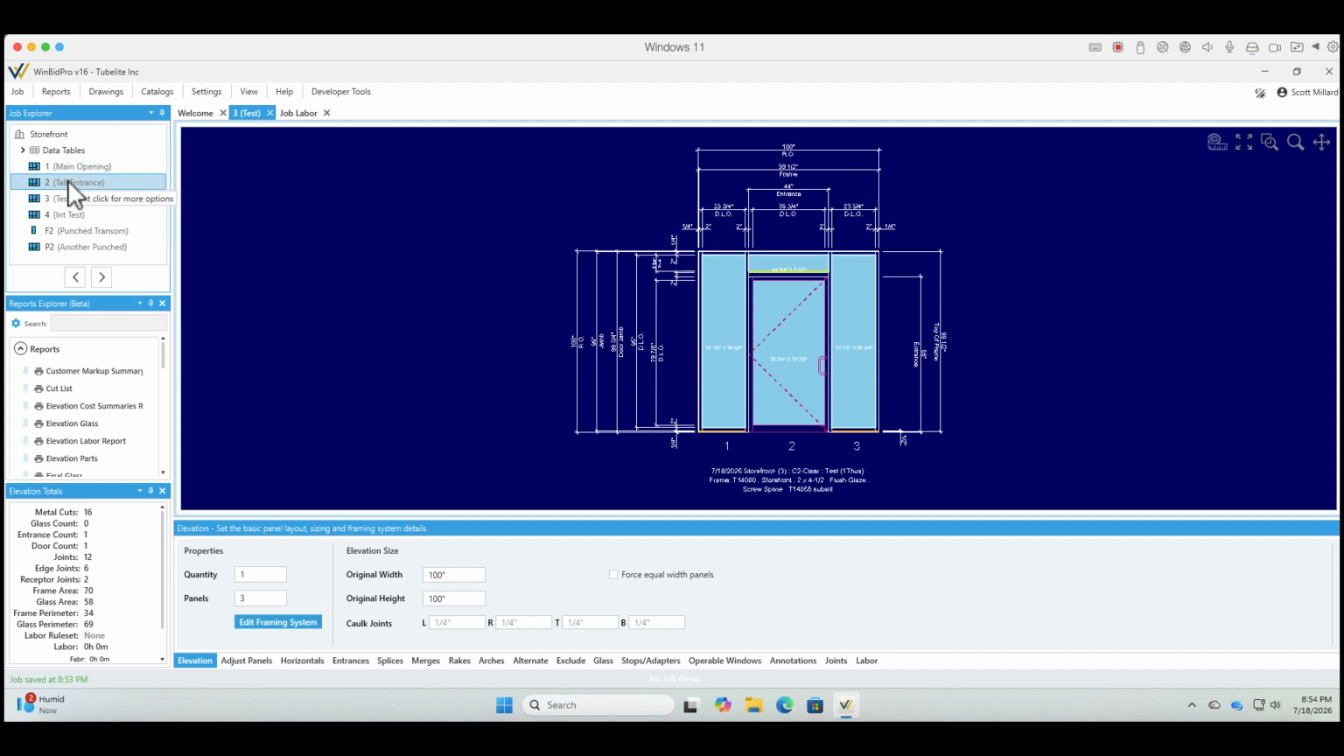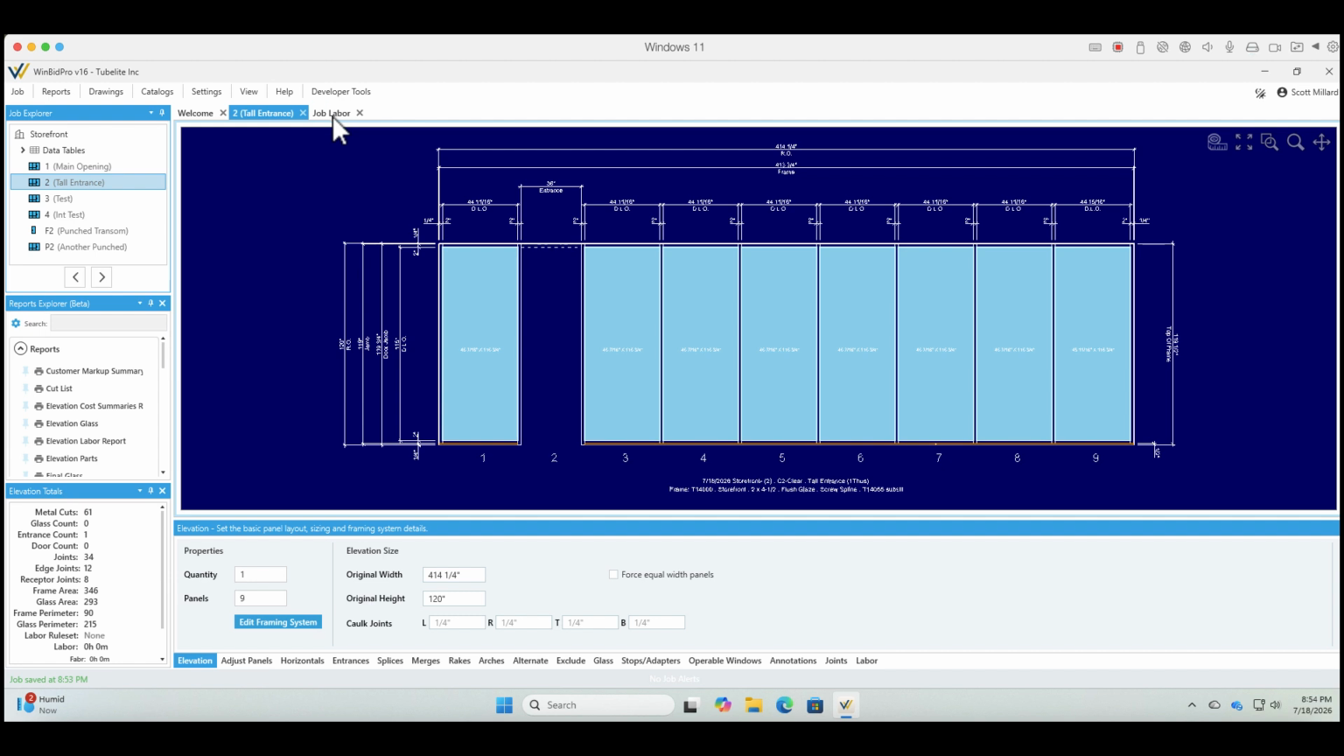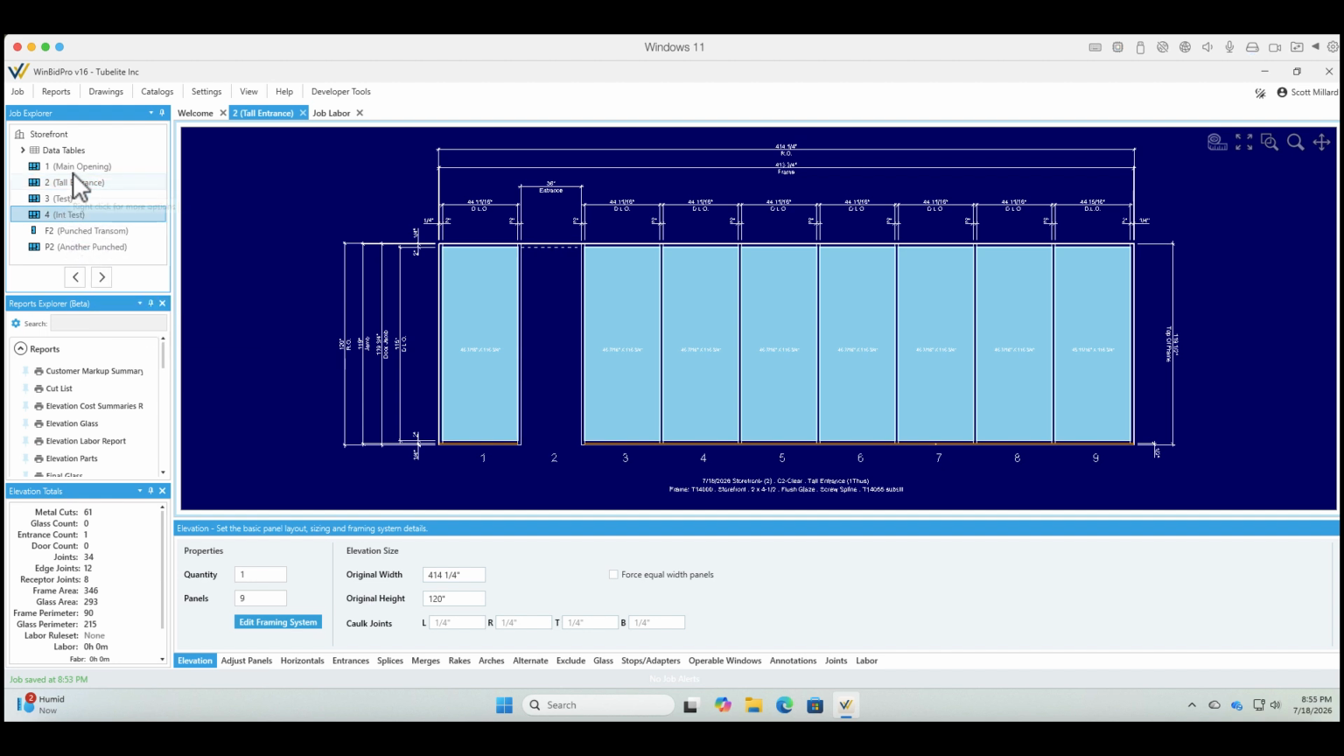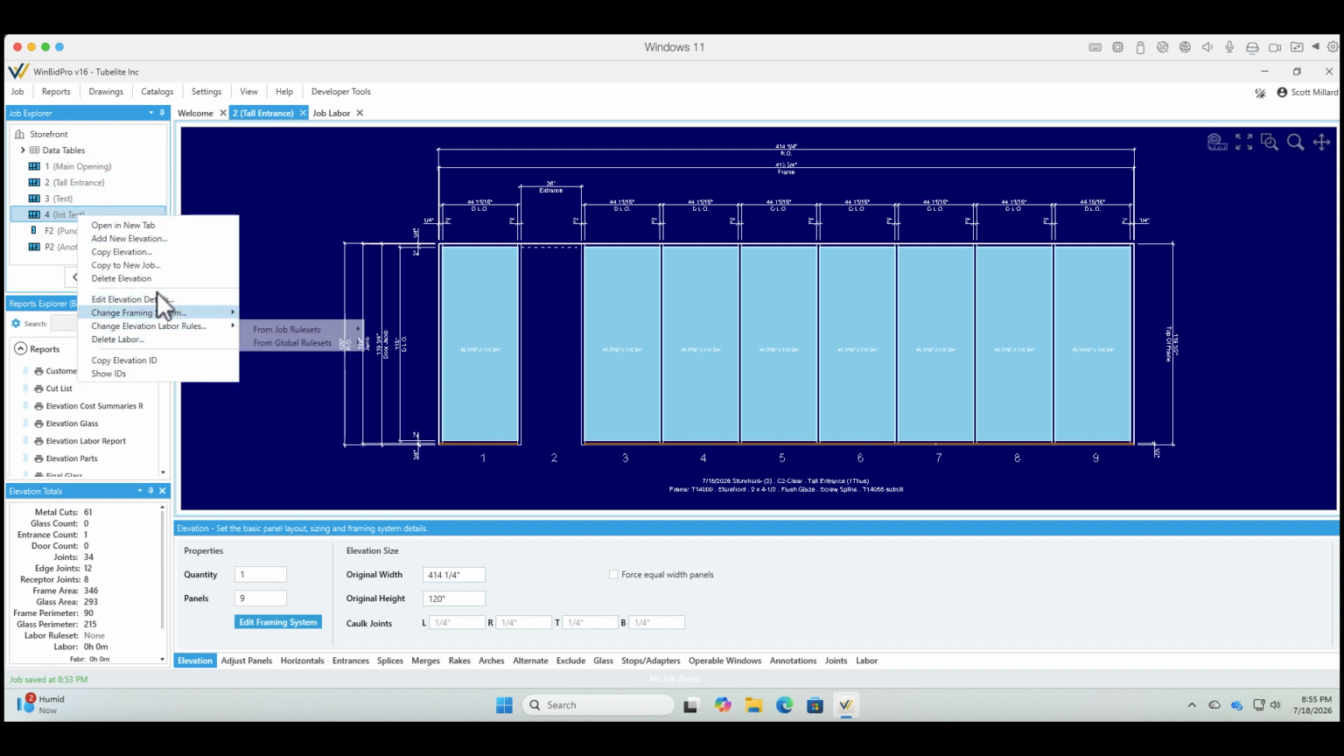I can also go back to labor here. I can also right click and delete labor for a specific elevation, and then do that for multiple elevations. If I shift click or control click, I can right click and delete labor for those. So there's a lot of different ways to add and adjust labor for the job just by right clicking or looking at that list that we looked at before.